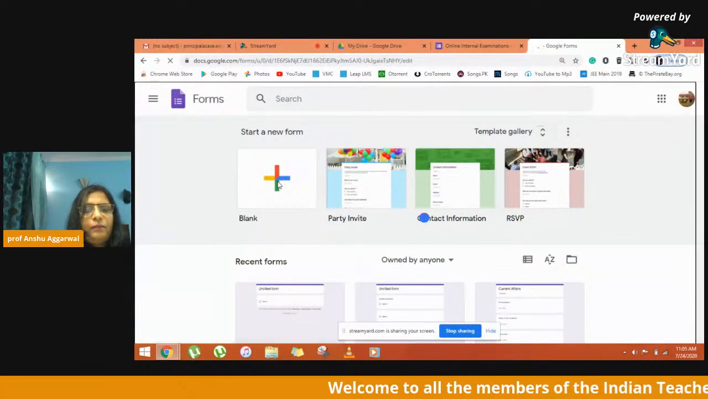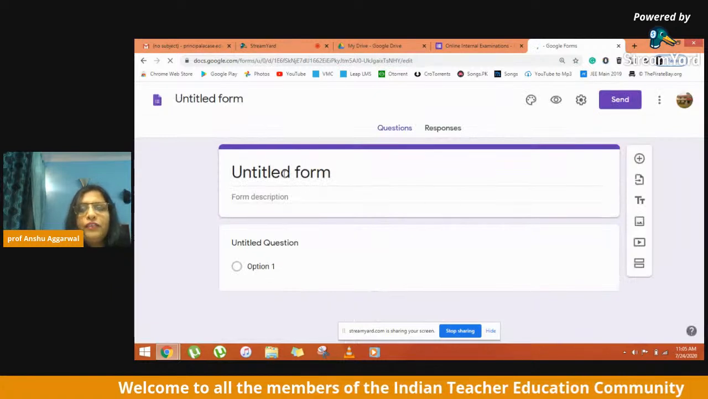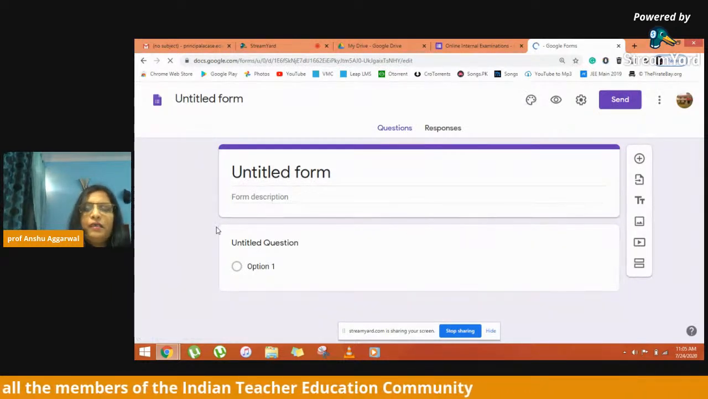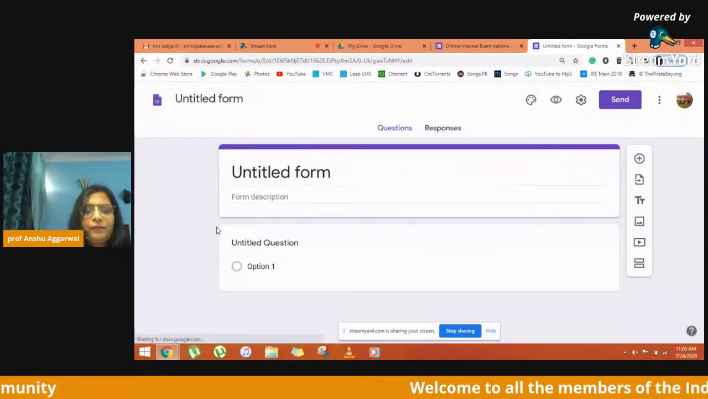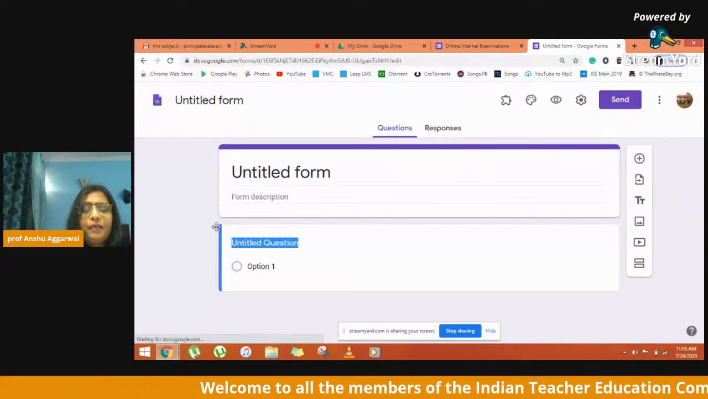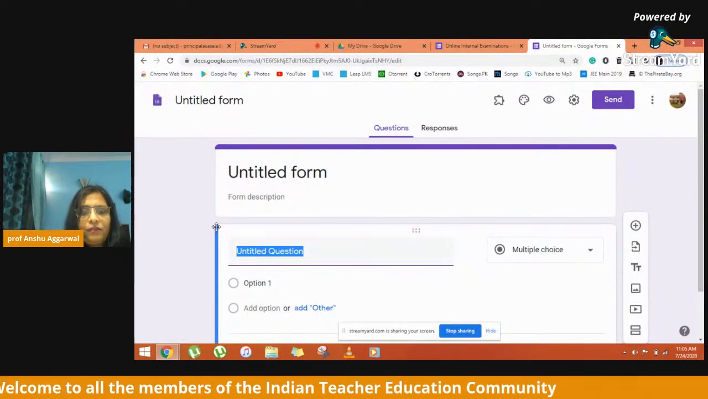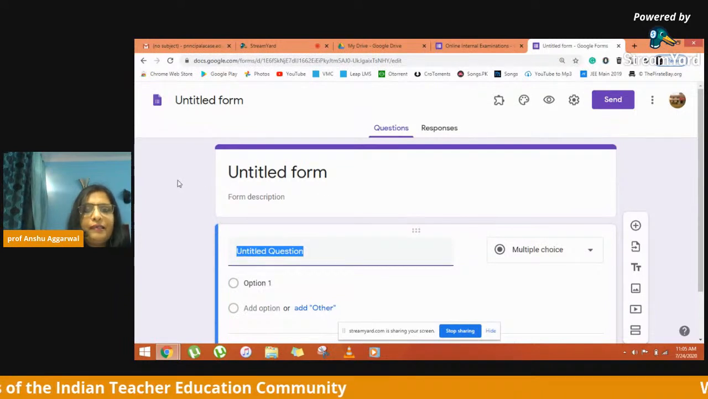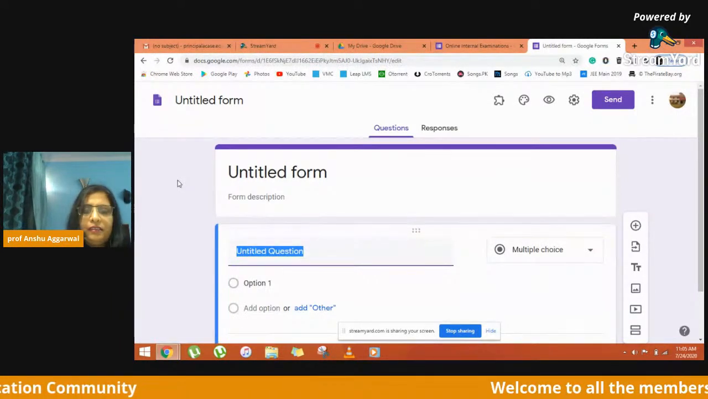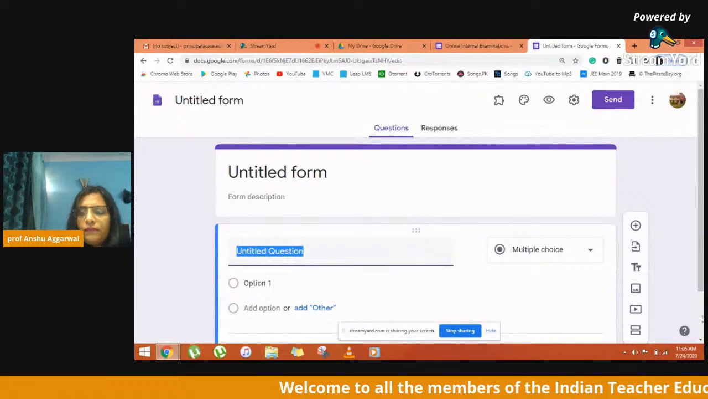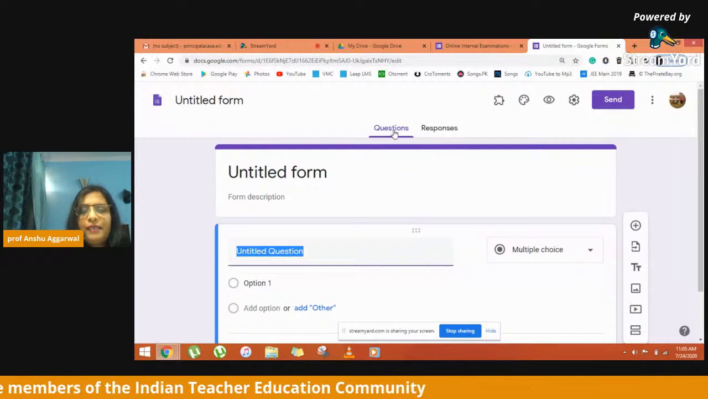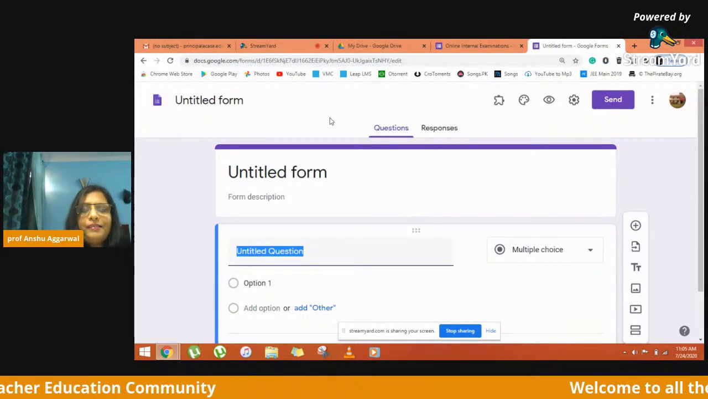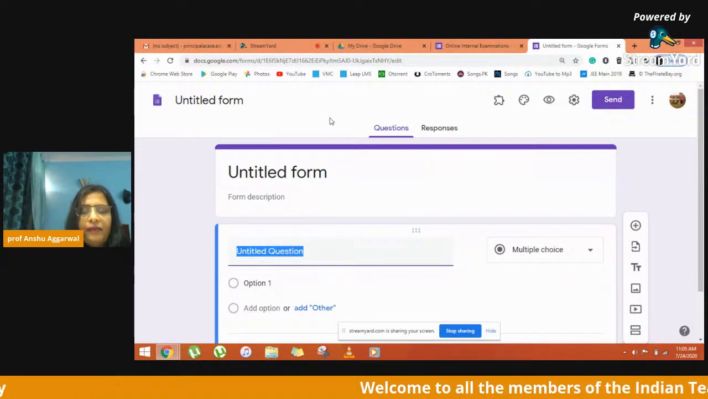I hope you know how to create the Google form, because in the last session Neha ma'am told you how to create a simple Google form and how you can prepare registrations and all these things. But today I will discuss how to create an online examination in the Google form. So this is the Google form. Here we have given the questions, and these are the responses. There is a difference between the simple Google form and an online examination in the Google form.